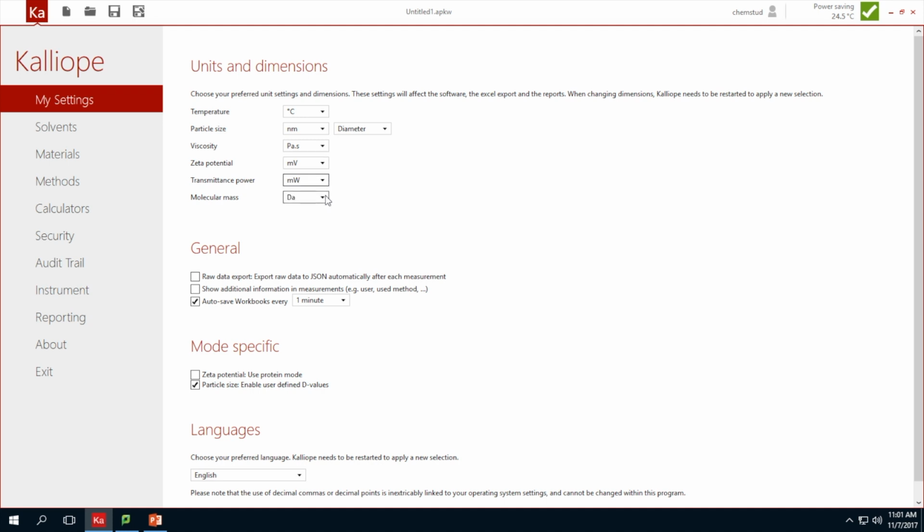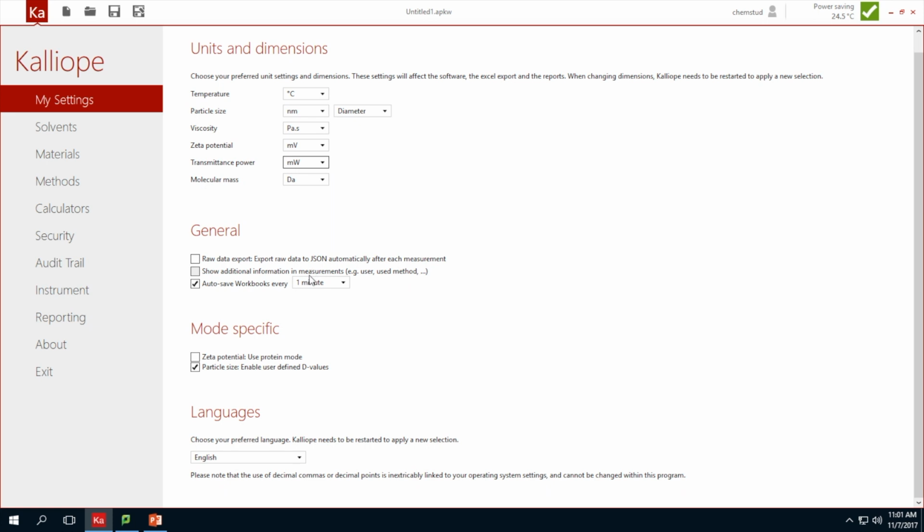And then if you go down further, the raw data export is like a raw chain of numbers, and this is for if you want to develop your own algorithm, but we'll leave that unchecked. Show additional information in measurements, you can do that if you want to show who is the user or the method you use. I usually leave that unchecked too. The important thing is I always check this autosave every minute.